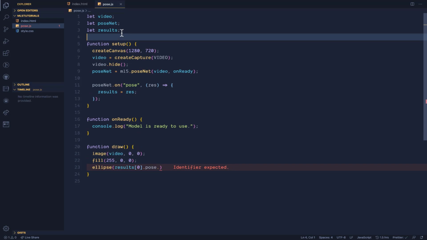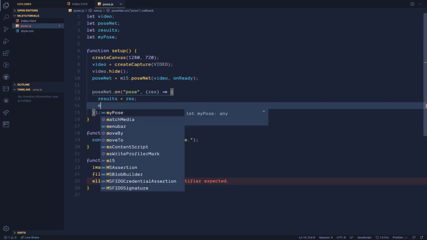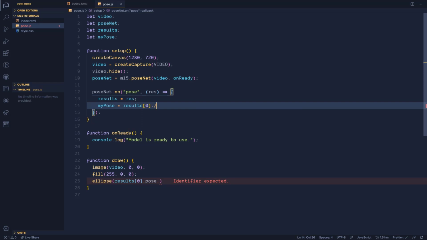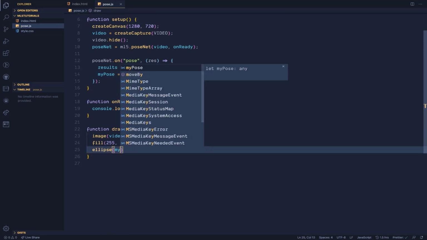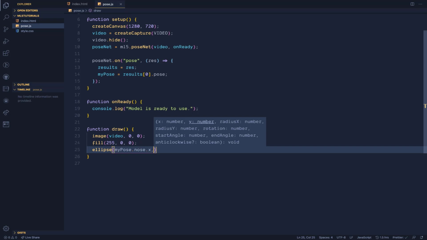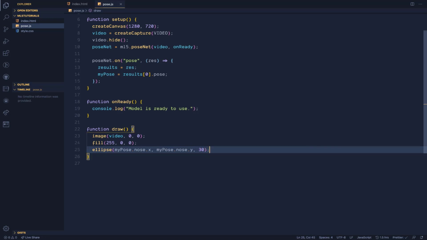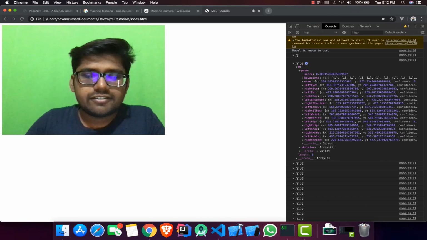So rather than specifying it there, let's say my pose here, and I can say my pose is equal to results 0 dot pose. I just want to show you how to deal with this. Then I can say myPose.nose.x and myPose.nose.y, and let's say I want to draw an ellipse with 30 radius. So yeah, this is what we can do. Basically we are storing the pose. Now let's refresh it and see if that works.